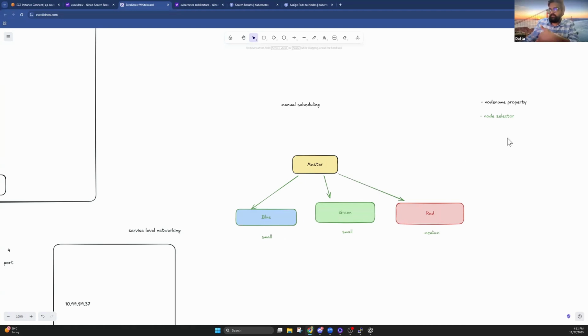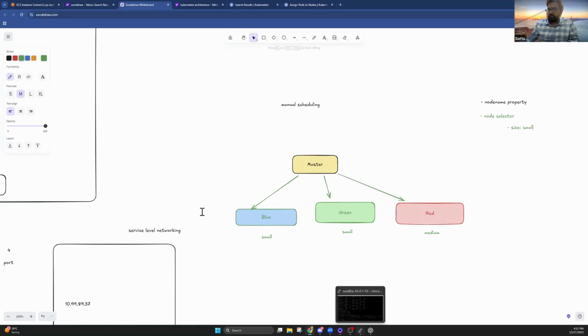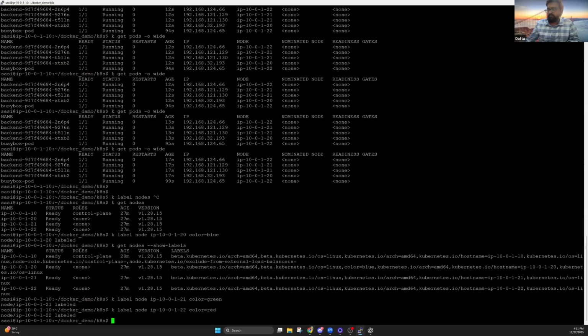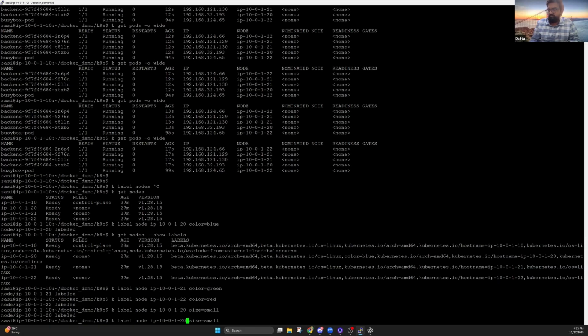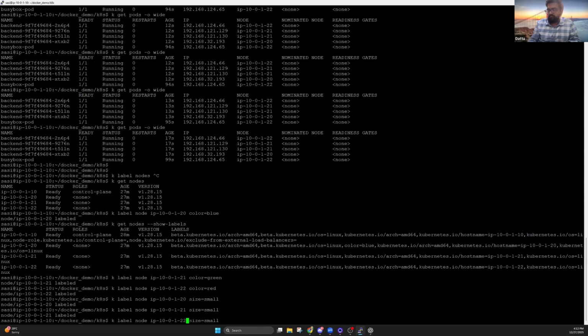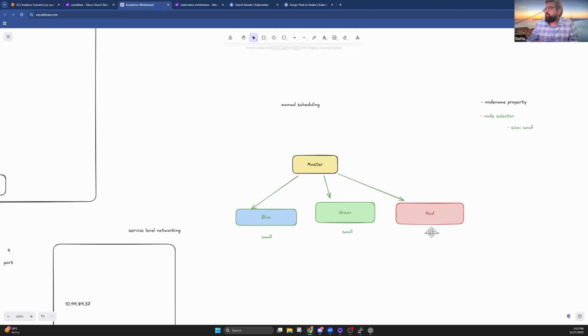Let's assume we want to schedule our pods only to the small nodes. We don't want to schedule on the medium node. So we'll use a node selector and we'll use the label size is equal to small. Let's label this one first. Big. So this one I schedule to big.